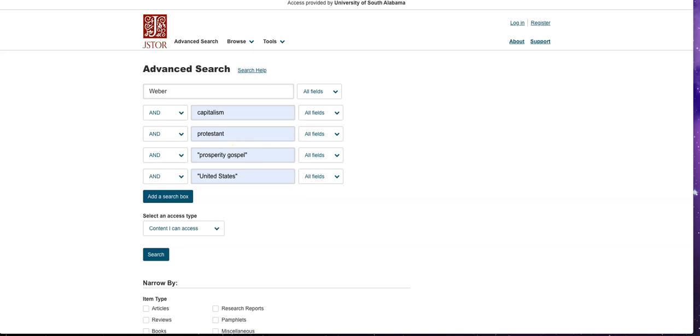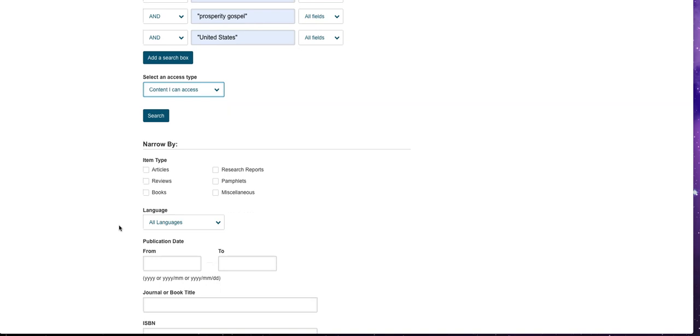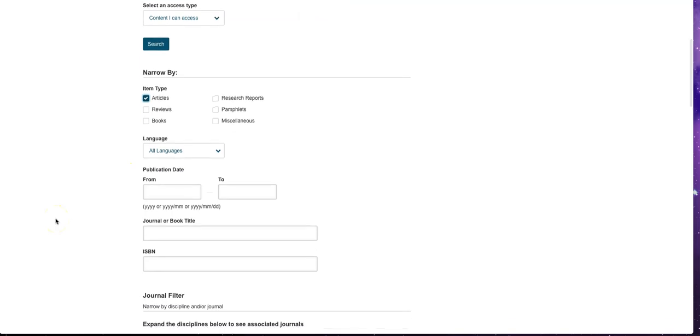I'm going to make sure that I've selected content I can access, and down here you're going to see lots of other ways to limit. You can decide what kinds of sources you want. If you want anything, then don't tick any of these boxes. But if you want specifically articles, then you can click the box that says articles. You can limit based on language. So if you read only English, you can limit to only English, or if you read in other languages, you can select other languages.